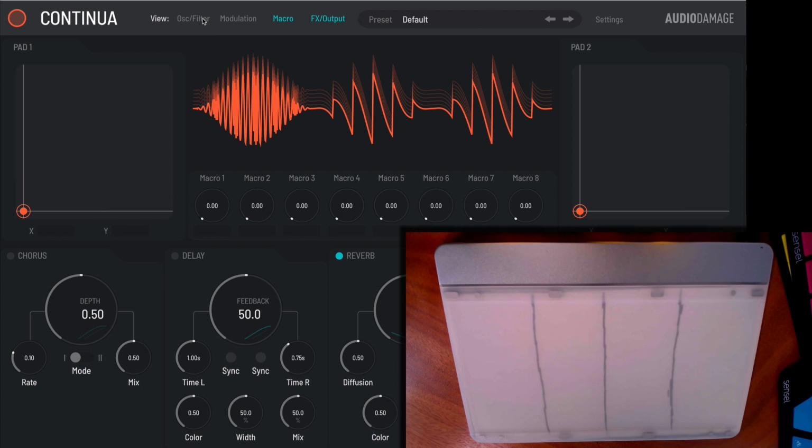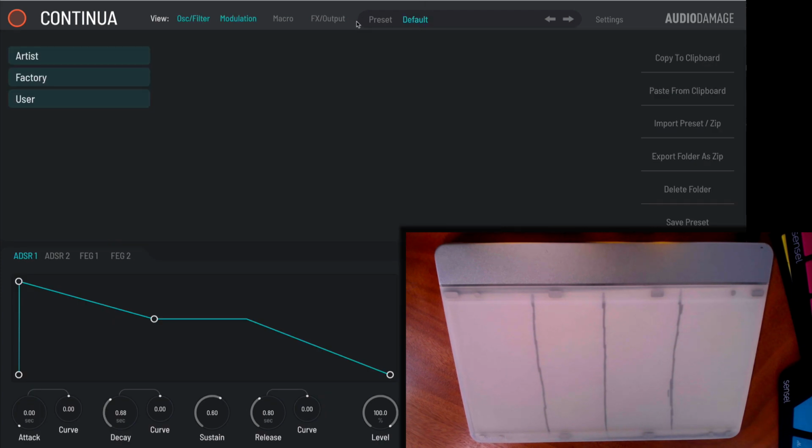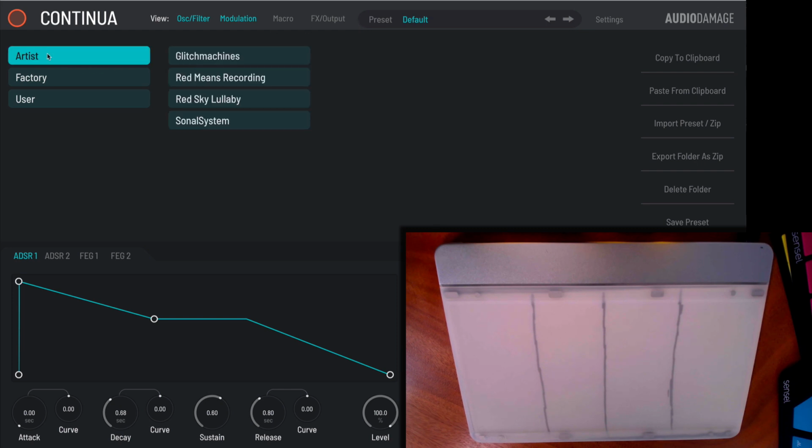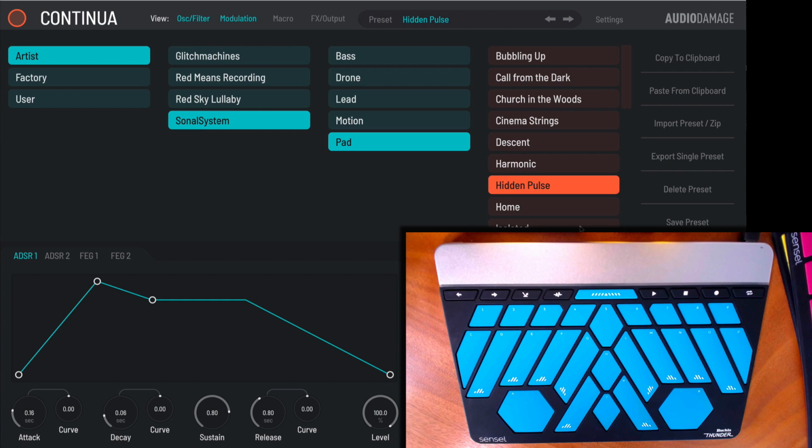So if you don't want to start from scratch from the default, the cool thing is it ships with some MPE presets. I do know that in the artist section under Sonal System, Sonal System has done a lot of sound design using the Buchla Thunder overlay. So if we take a look at some of these Sonal System presets, these already have MPE built in generally.